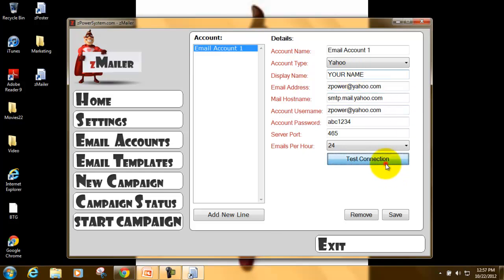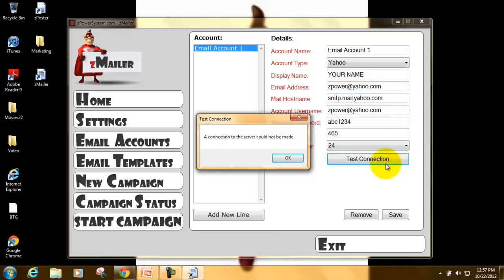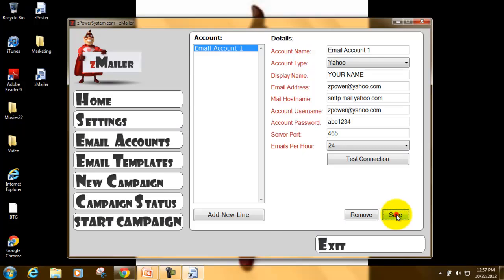And again, if this was a real account, we would hit test connection, and it would say connection successful. I'm just using a demo account, so connection to the server failed. So click OK. So what we want to do is hit save.